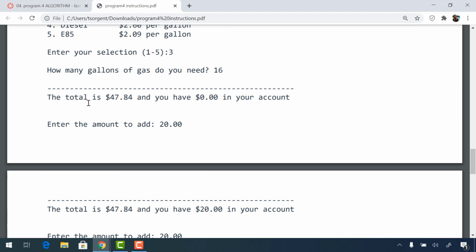And then the trickiest part of this algorithm is there's going to be a loop which continues to get money from the user until they've entered enough money. And once they've entered enough money, then you're going to make the purchase. Then you're going to end the program. So that is the algorithm.